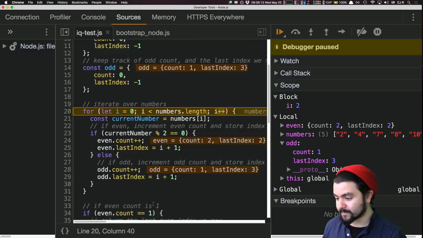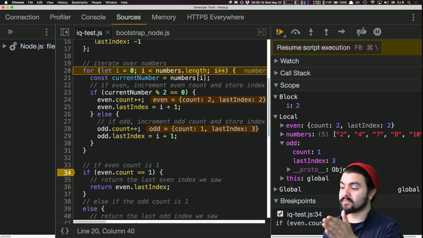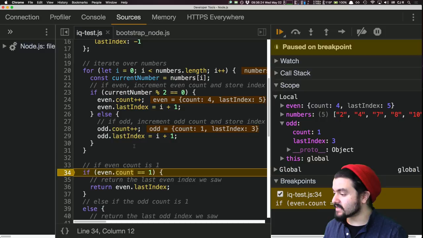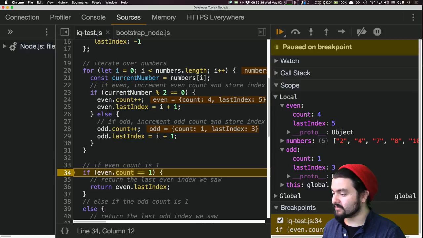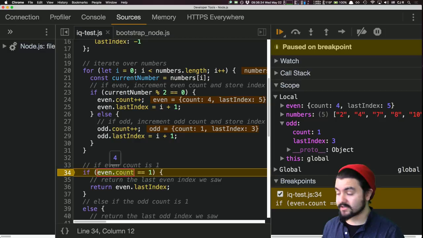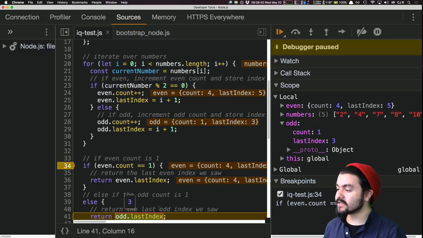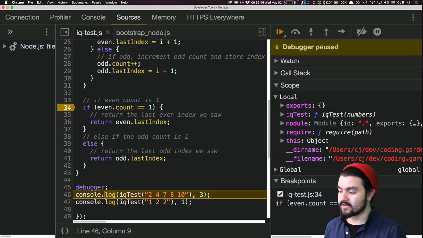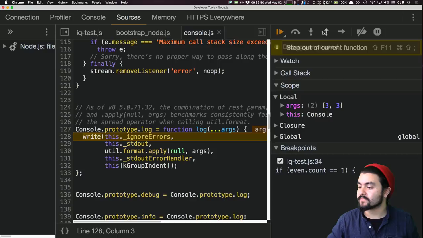So here's what I'm going to do. I'm going to set a breakpoint here. You can click in the sidebar to set a breakpoint. If you click play, all of the code up to that point will run. So now the for loop is finished running, and we can see that even, we saw 4 even numbers, and the last even number we saw was index 5. And now even count is not 1, so we know that odd count should be 1, so the else returns the index of odd, which is 3. And that comes here, and it logs it to the console. We'll step out. If we look at the console, we can see that it actually logged 3.